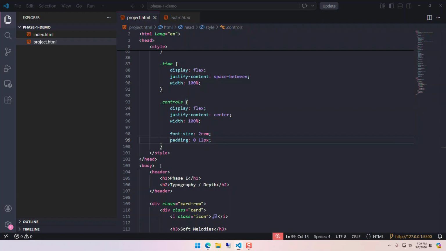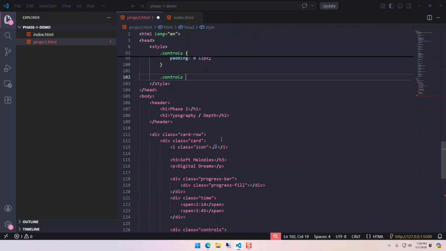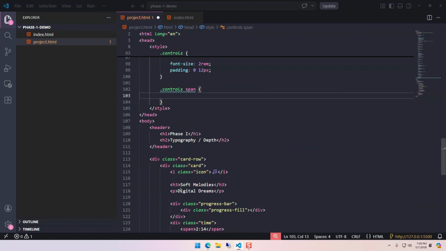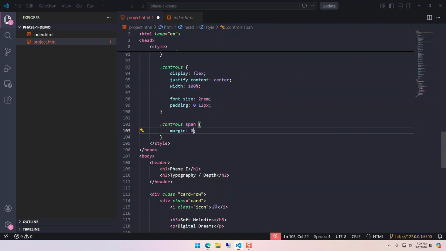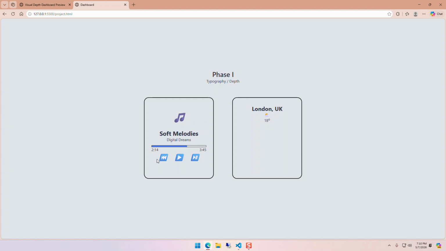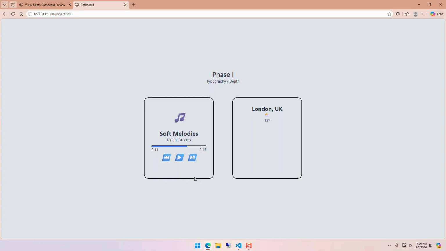Let's try dot controls. We are going to target span in there, and I am going to add that as margin here. So from top and bottom we are going to use 0, and then here we are going to use 12 pixel, which seems better. I am just going to drop that to 6 pixels, and we're mostly done.